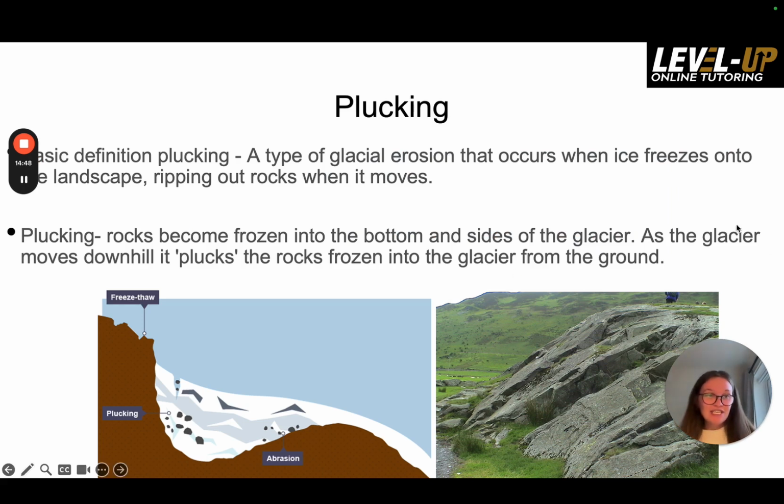So the basic definition of plucking is a type of glacial erosion that occurs when ice freezes onto a landscape, rips out rocks when it moves. As you can see in this picture on the right, ice has been frozen to this rock, and as the glacier continues to try and move downhill, it's pulled that rock away and left it all jaggedy.